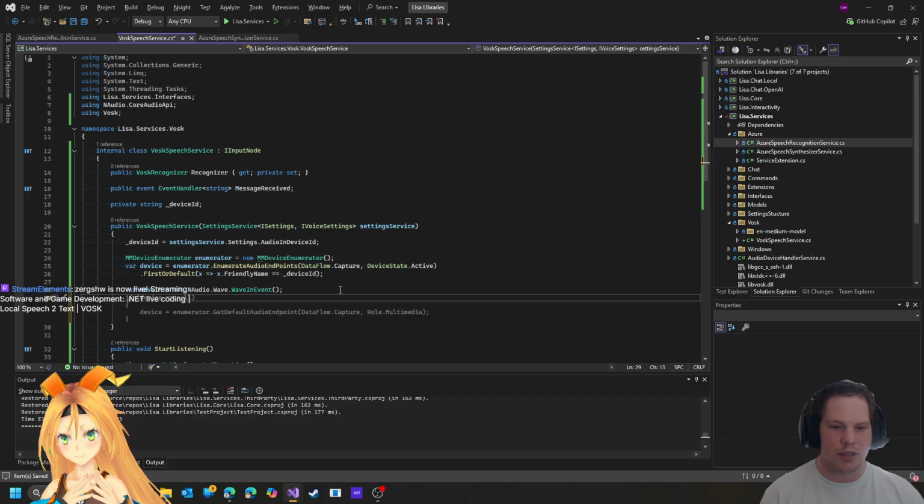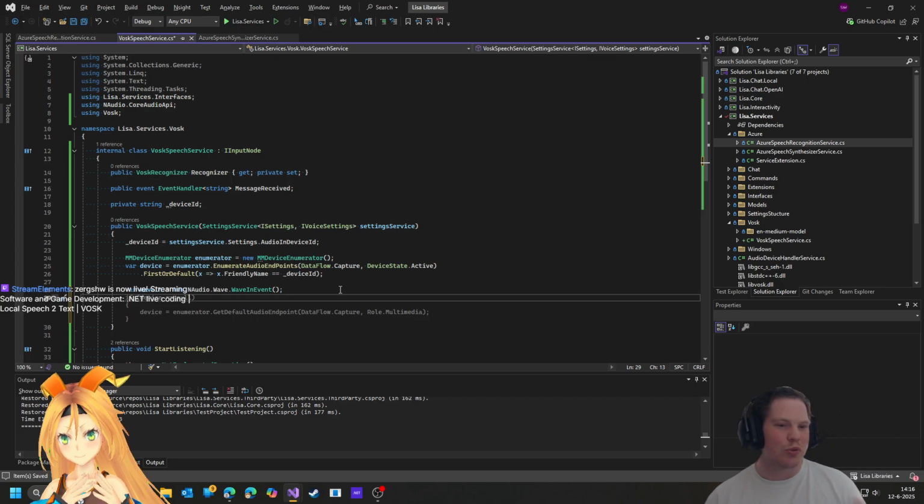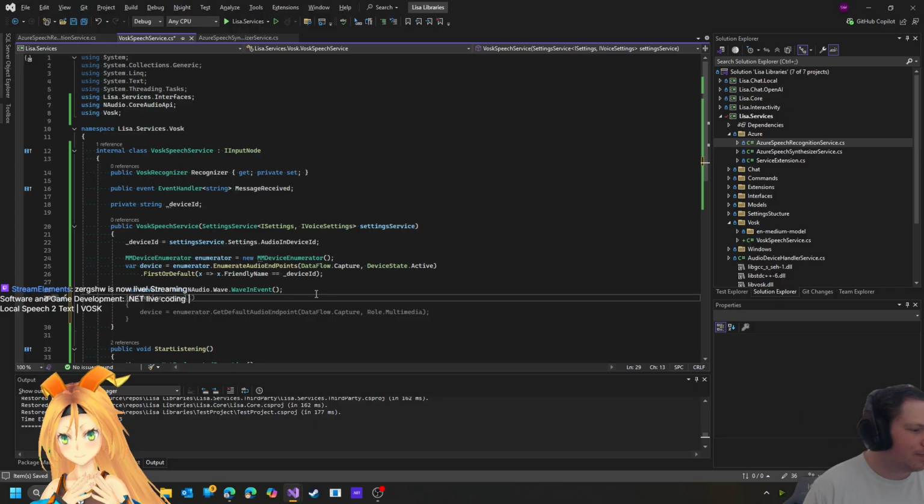If device is null, get default endpoint. It's not going to be null, or at least if it is, it's okay to crash. Just report back. Reminder, implement logger. Always implement logger. Logger knows all.